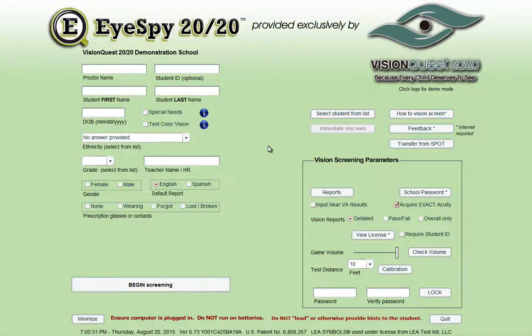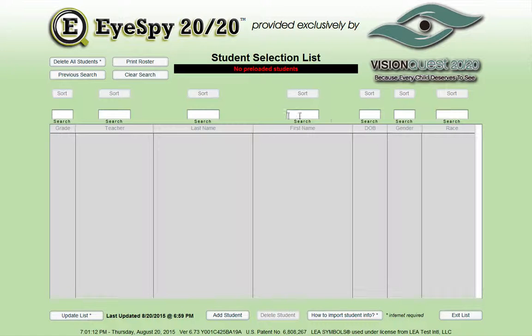upload the student roster. So the first thing I want to do is press this button that says Select Student from List from the main screen of EyeSpy 2020. By the way, I want to point out that when you launch EyeSpy 2020, in order to do this operation, you do need to be connected to the internet. So select Student from List.